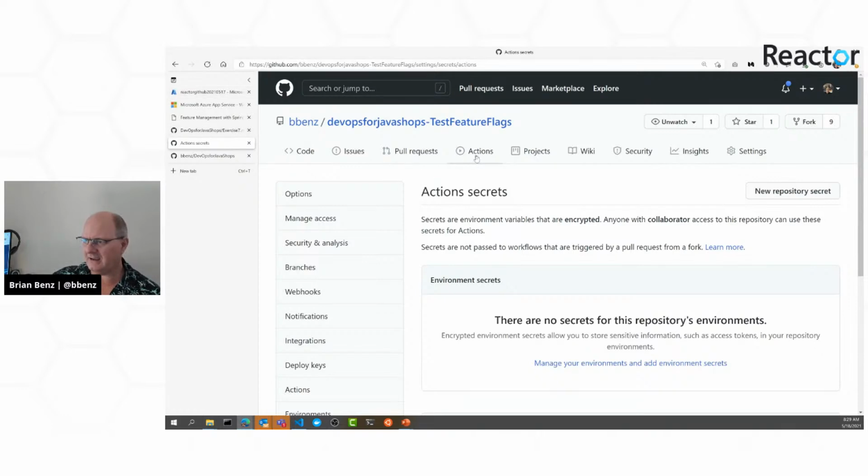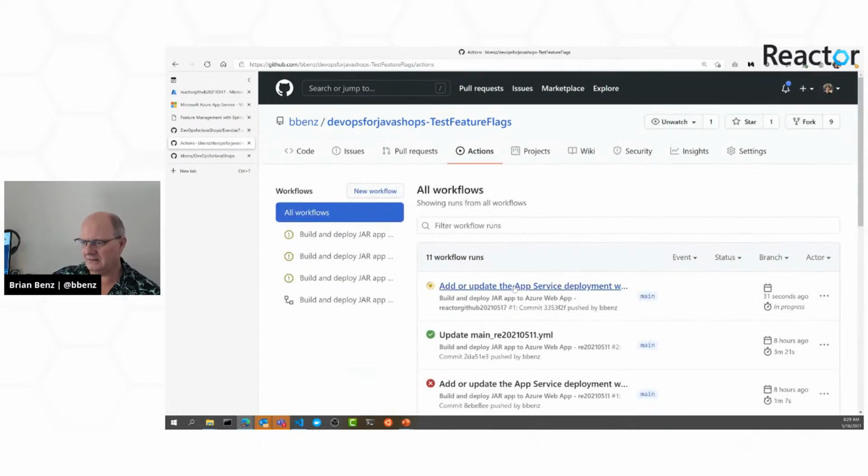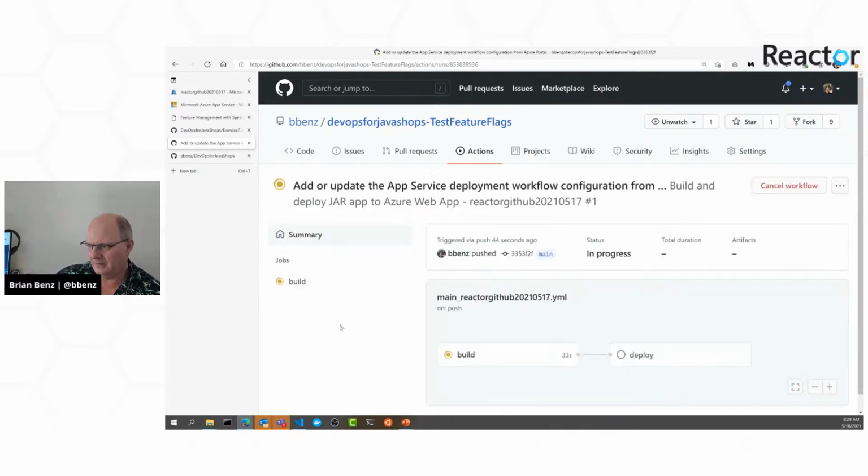Then if we go into actions, we're going to see that there is a triggered action. I've got a few here that I've disabled because I was testing it earlier. But this particular one is adding or updating the app service deployment. And this is going to be a build. It usually takes a minute or 2, but this one's actually going to fail. And why is it going to fail?